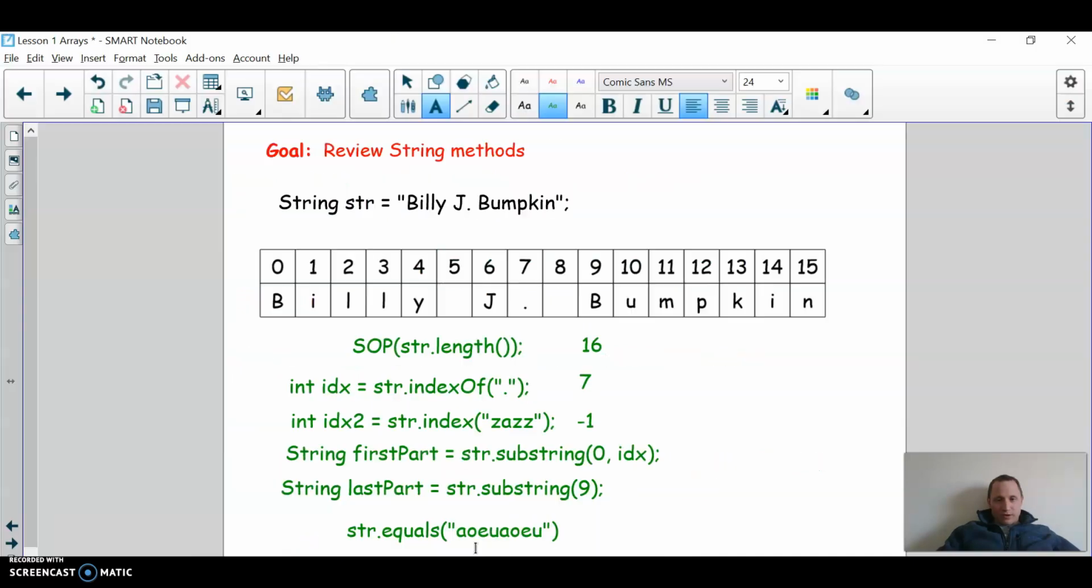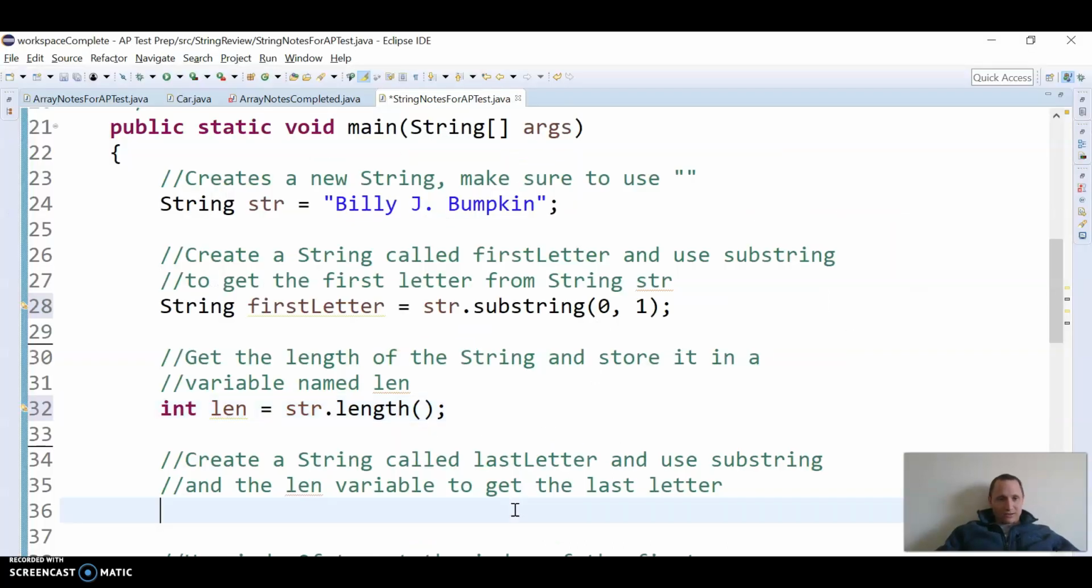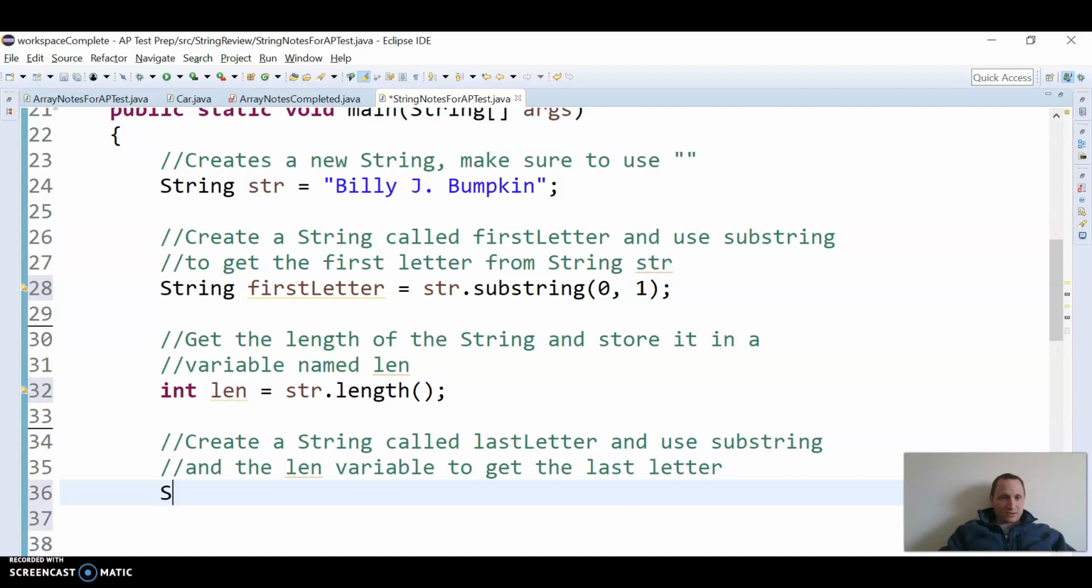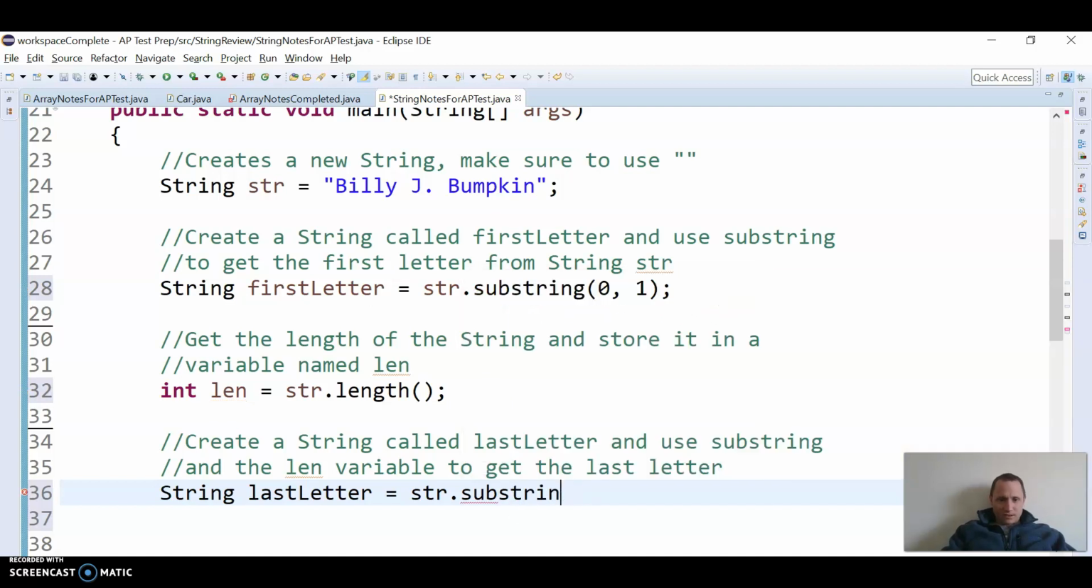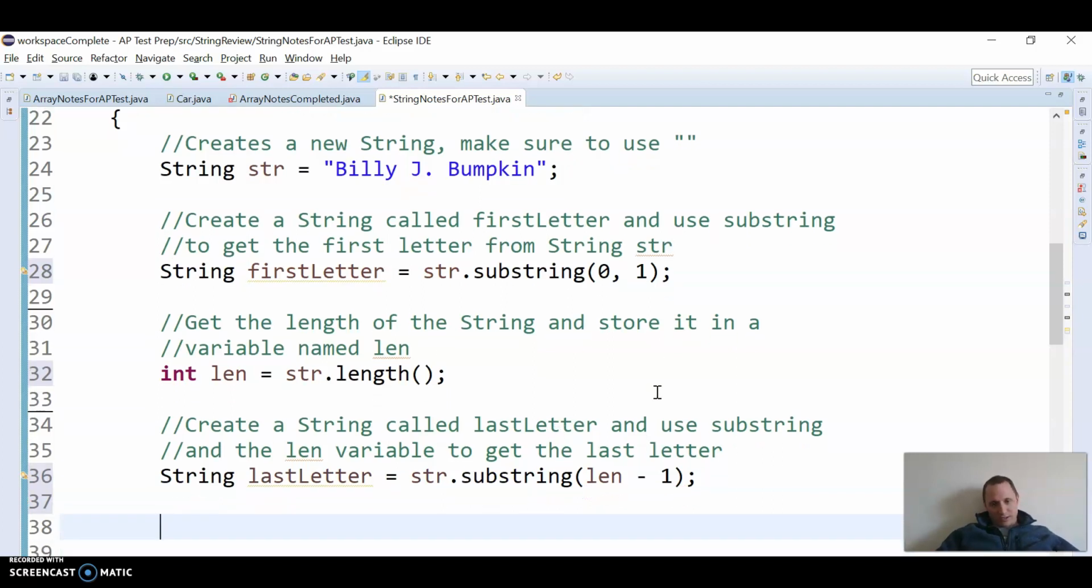And that is useful if I want to find this last letter. I can do substring from length minus 1 all the way to the end. If I use this second type of substring call with length minus 1, it'll get the last letter and go all the way to the end, which will just be one letter. So I can do String lastLetter equals str.substring with just the one parameter, length minus 1. I don't need to specify the second ending point because it's going to go all the way to the end, and that should get the last letter.